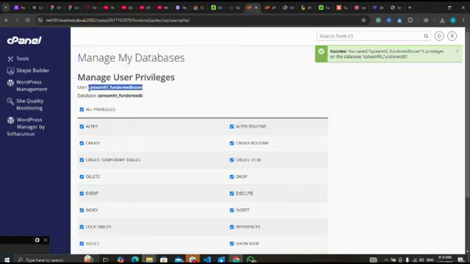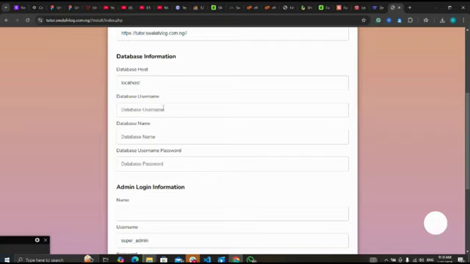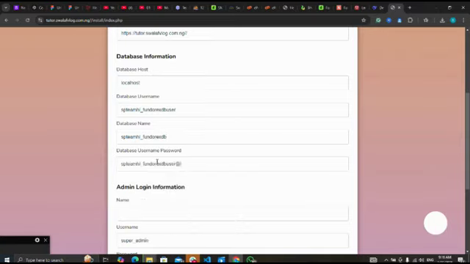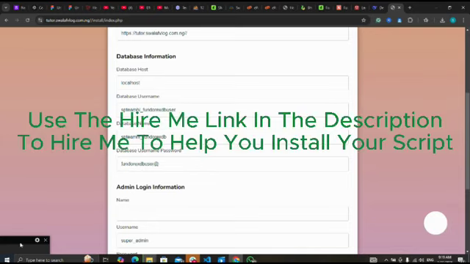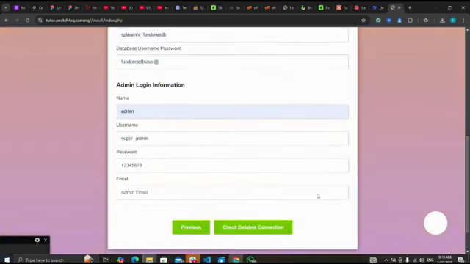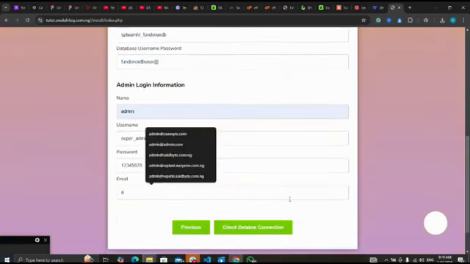Now I'm copying my username, back to my site. Okay, username, database username, database name. That's my database name. So admin login information. Let me say name is admin. Admin email. Let me say admin@example.com.